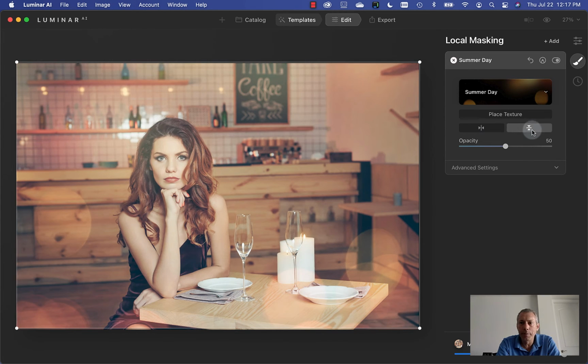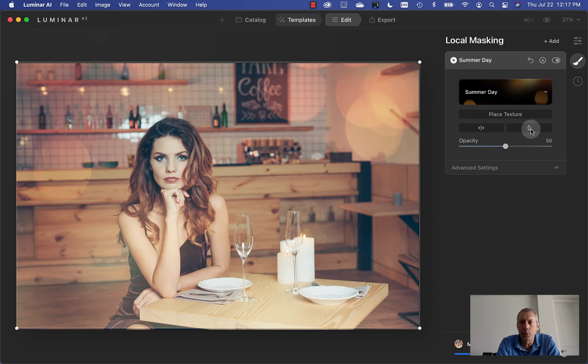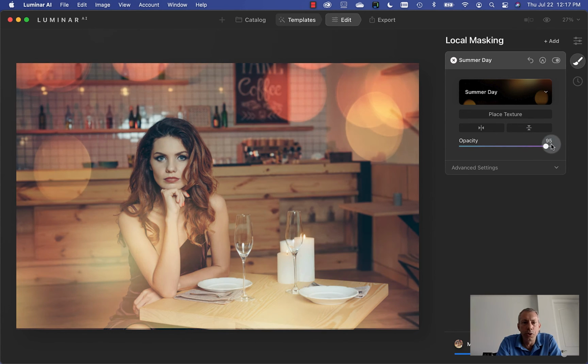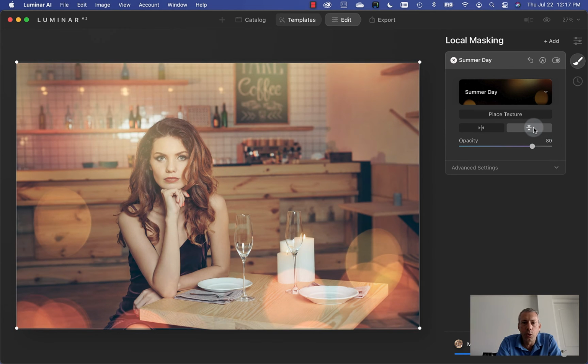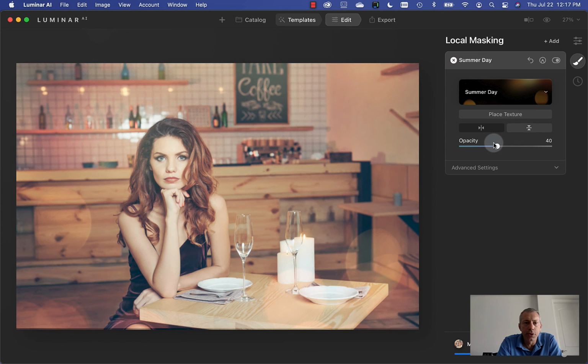I could flip it. I could horizontally flip it as well as vertically flip it, and I can lower or increase the opacity to whatever I want it to be. Okay, so if I liked it, let's say something like that, that's really all I need to do.